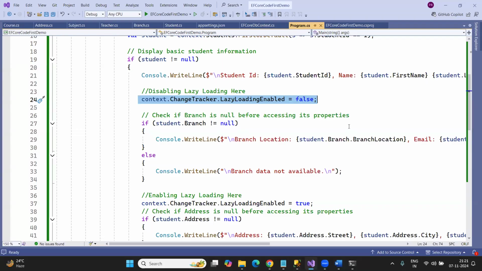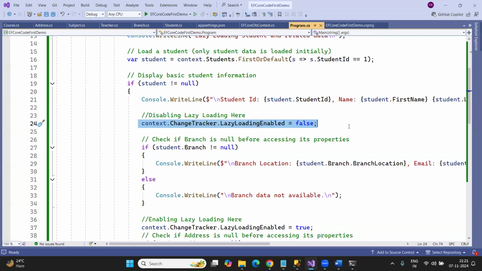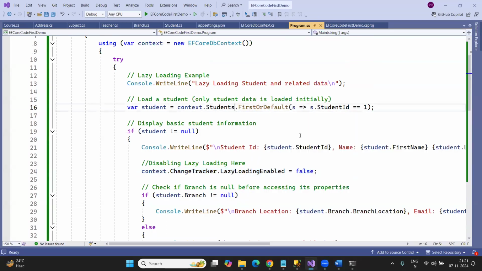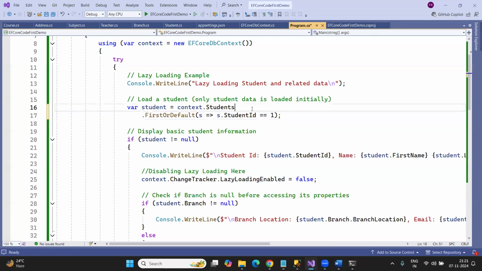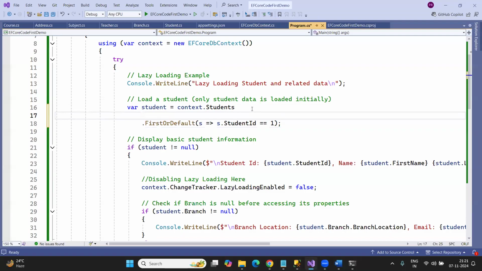Sir, before the branch, when you have disabled lazy loading, but above there is an Include where you have used the branch. You just tell me, Include is related to lazy loading or eager loading? Eager loading. Then do you think there is any relation between the Include method and this lazy loading concept? No. Then what is your query? I thought you have kept the Include in the query.